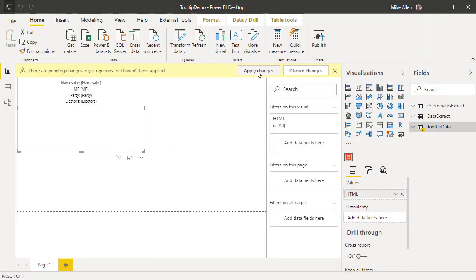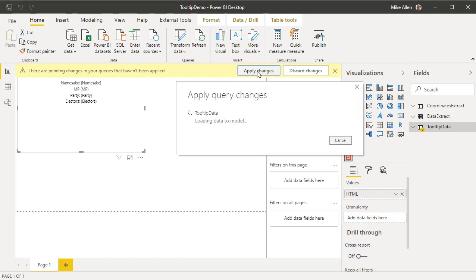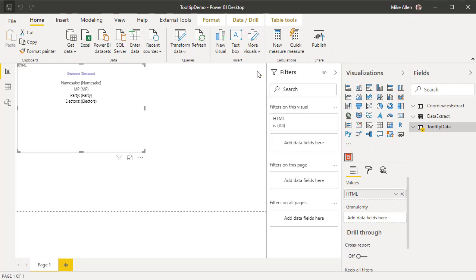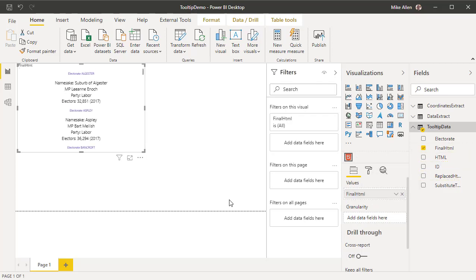Okay, let's see if we can turn this into a tooltip. And we'll apply our changes. Just make sure I got all of that. Yep. There's the final HTML there. Okay, so we want that to be the final HTML. Look at that, and see there's a nice continuous list there, and we'll just rename this page to Tooltip.